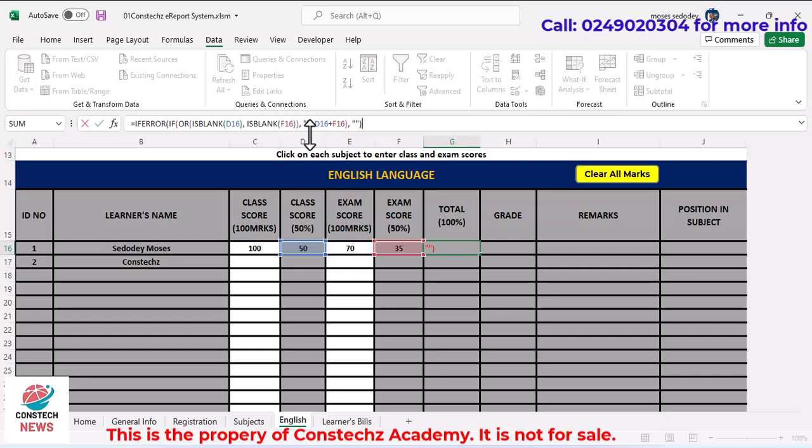But if it's not empty, then add them. If it's not empty, add them. That's the meaning of that formula. Okay, if you want to have more understanding, you can go to ChatGPT for more explanation. Thank you very much.